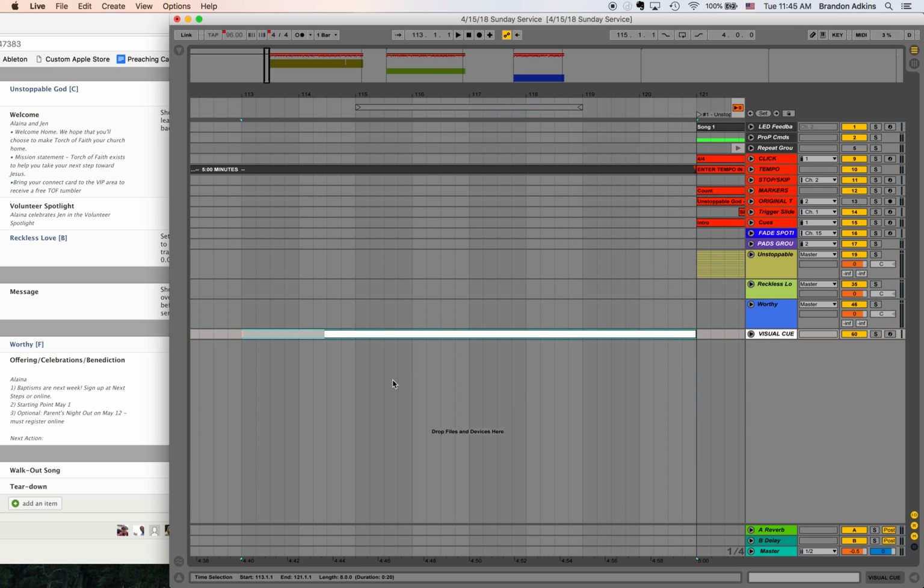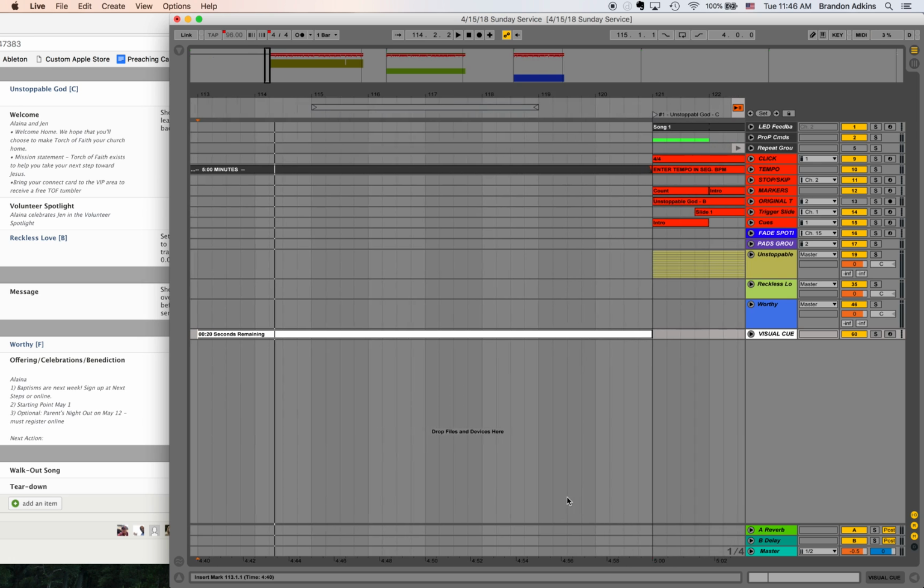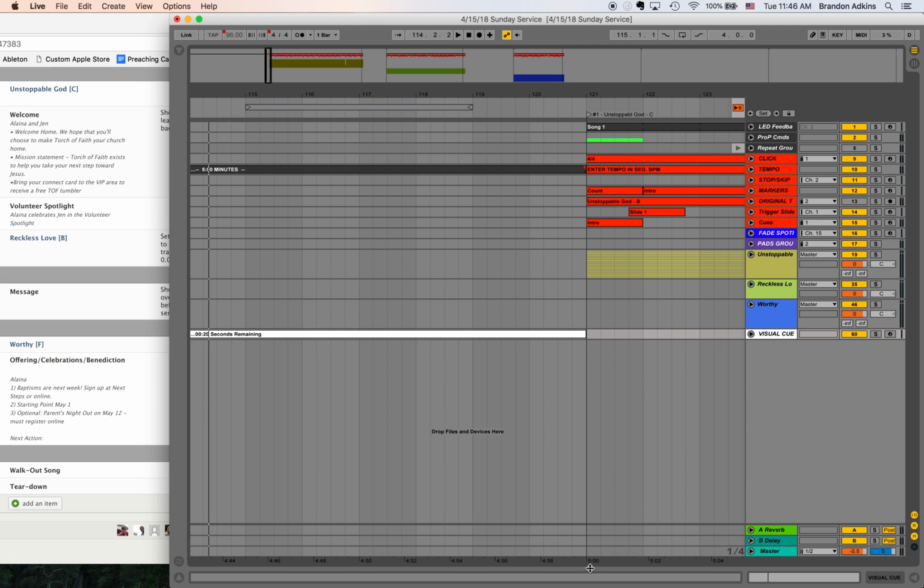Rename this to be 20 seconds remaining, so that once the cursor enters this point, the band knows there's 20 seconds remaining. Now there's less than that, but right here is where there's 20 seconds remaining. See, 4 minutes and 40 seconds, and then they should be on stage by this point.